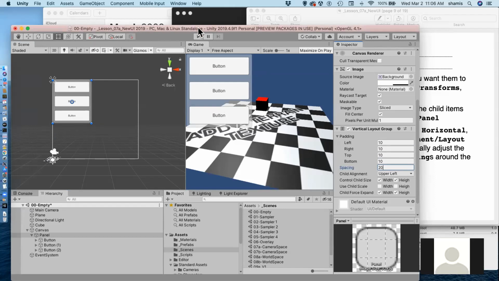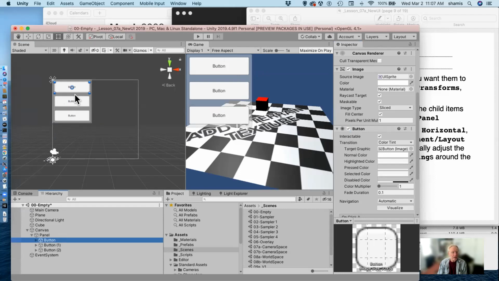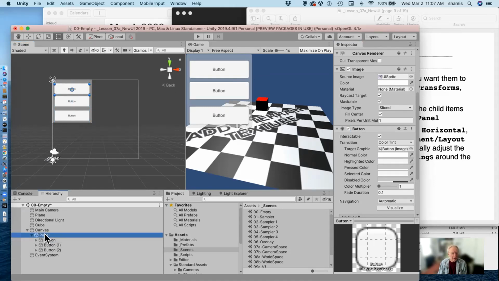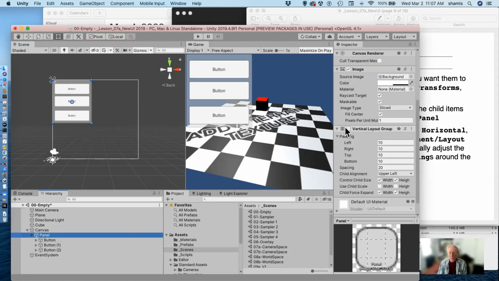Now, if you're not happy with this, you can always turn off the scaling, and then each of these elements are now movable on their own, and you can adjust them. But of course, if I turn that panel back on again, it will put them back in the position that it thinks is correct. So definitely the vertical layout group is a handy thing to use to lay out our elements within one of these panels.